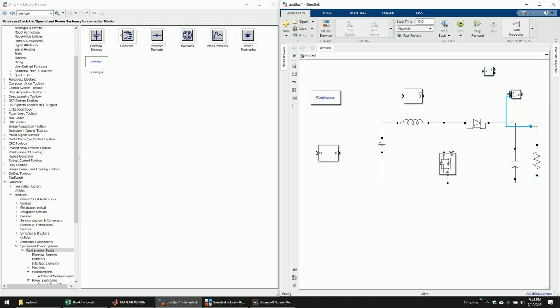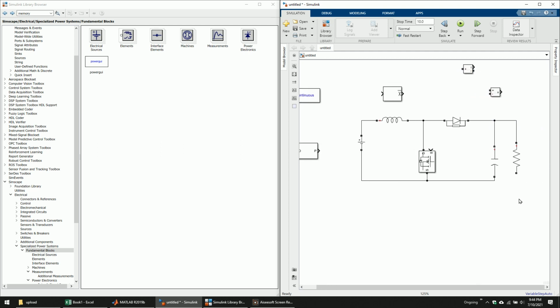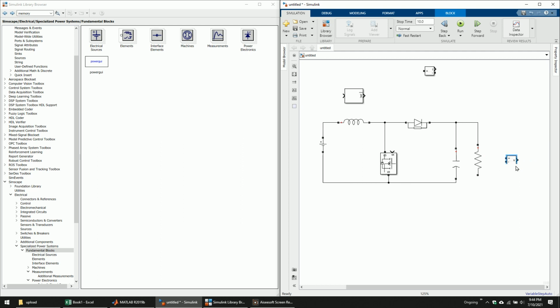Okay, maybe you want to measure the output voltage and the inductor current. Why? Because for the output voltage, you want to measure the ripple factor, and of course for the inductor, the continuous current. So let me adjust this. Make sure you choose the correct positive and negative.